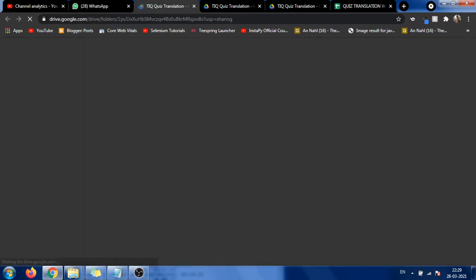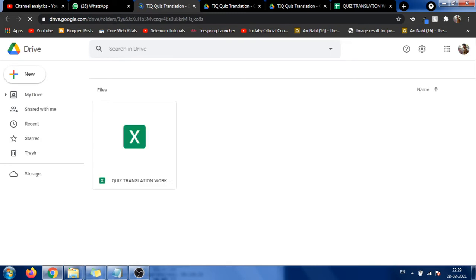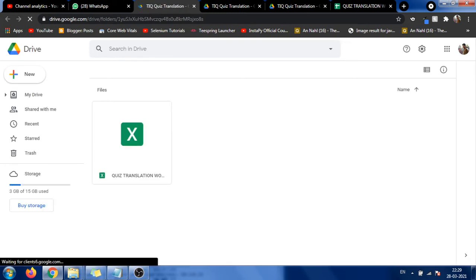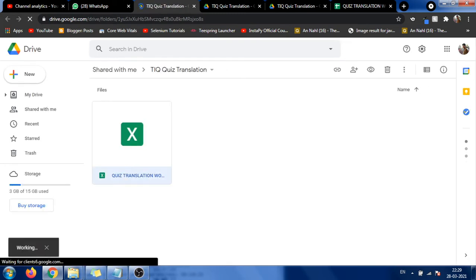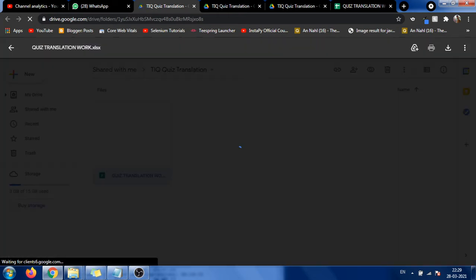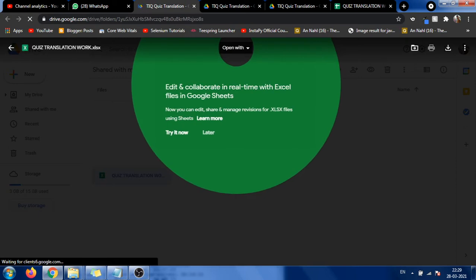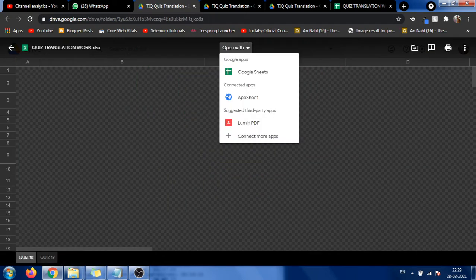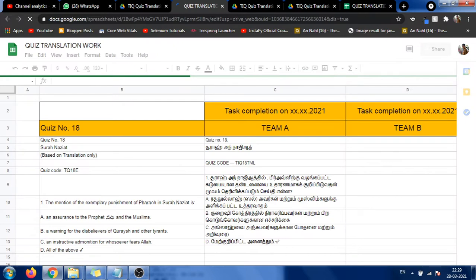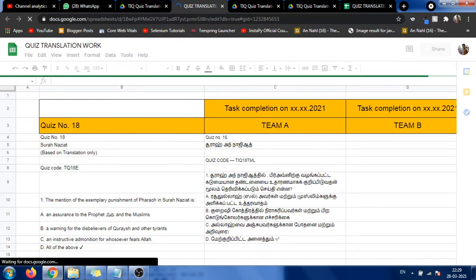It will take you to the Google Drive where the Google Sheet is saved, and this Google Sheet contains the translation work that has been done by previous team members. Once you open it, you will get into Google Sheets. We can open the Google Sheet, and now we can see quiz number 18. There are many sheets here, you can see down. So quiz 18 and quiz 19.